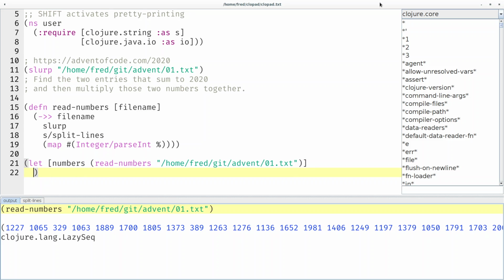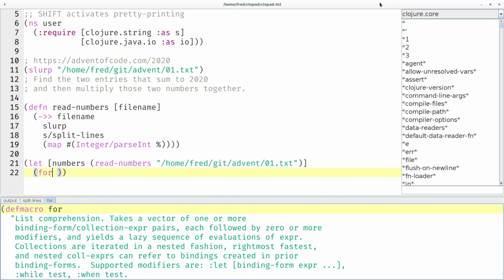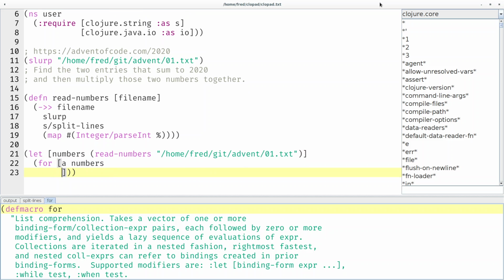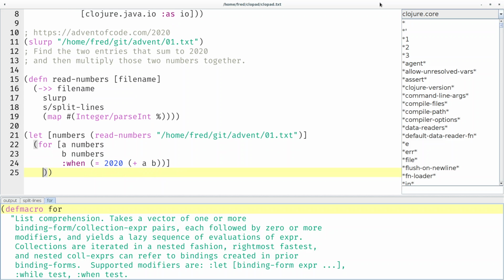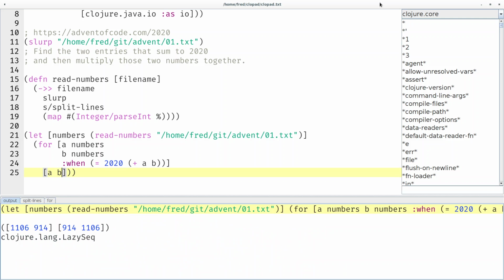As a first slow solution, a quadratic solution, we could simply loop over the numbers twice, right? The for is not an imperative for loop like in other languages. It's a for comprehension, or list comprehension, or sequence comprehension. So it looks a little bit like let bindings. We can say a should loop over the numbers and b should loop over the numbers, and we are only interested in the combinations where a and b add up to 2020. Then instead of immediately multiplying the results, let's simply return the pair of a and b.